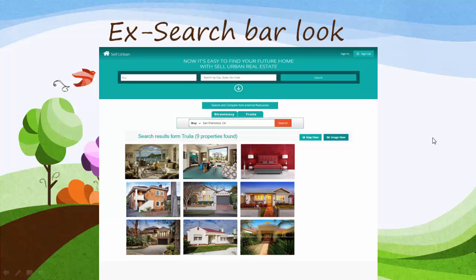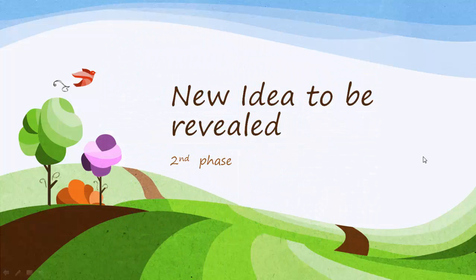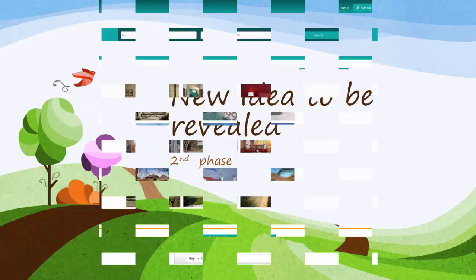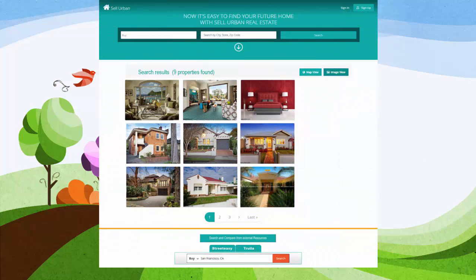So this was my first idea, but it has some limitations. The user might think that all the data is coming from the Sellerburn database, which is not good. So I thought of another idea. Here comes my other idea, number 1: I have adjusted the already made sellerburn.com search bar and all the search properties with the pagination concept.